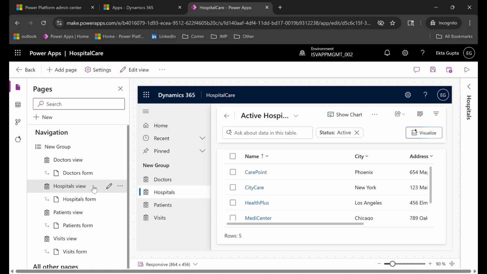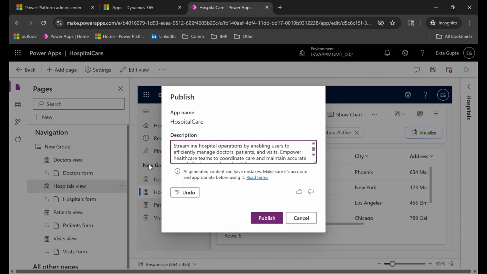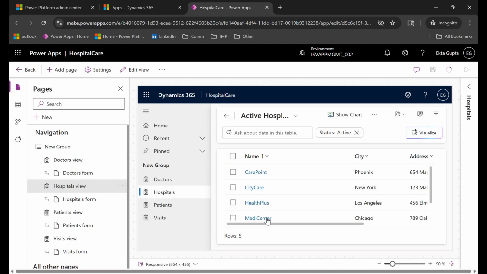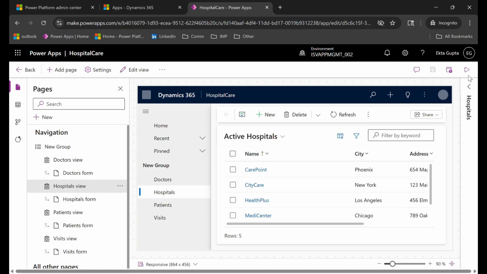So once we are satisfied with it, we can click save and publish. Once I click save and publish, the AI automatically generated the description of our app. It was blank initially and it generates a description for us. We can edit it if we want, otherwise we can simply publish. So our app got published and we have a play button over here. We can click it to open it in our instance.